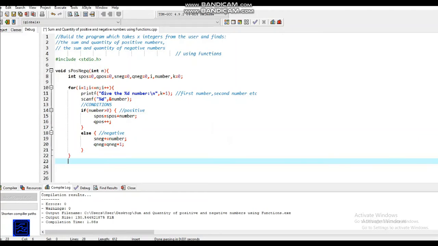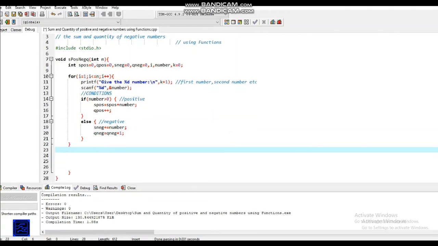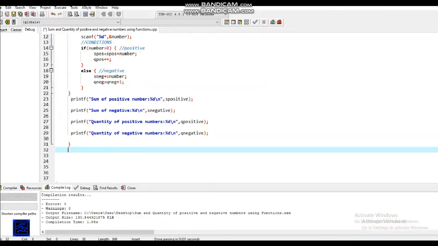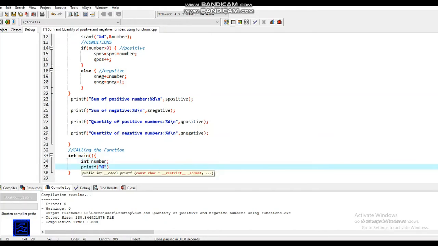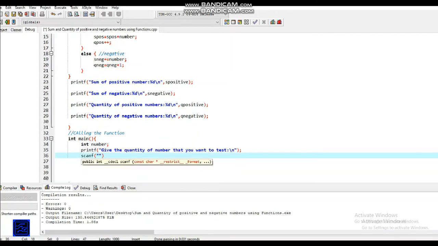Close the for and we have now to print the values for the sum positive, for the quantity positive, for the sum negative and for the quantity negative. Now we need to call the function inside main. Integer number, printf, give the quantity of number that you want to test. Scanf, %d, as we have integer and number.